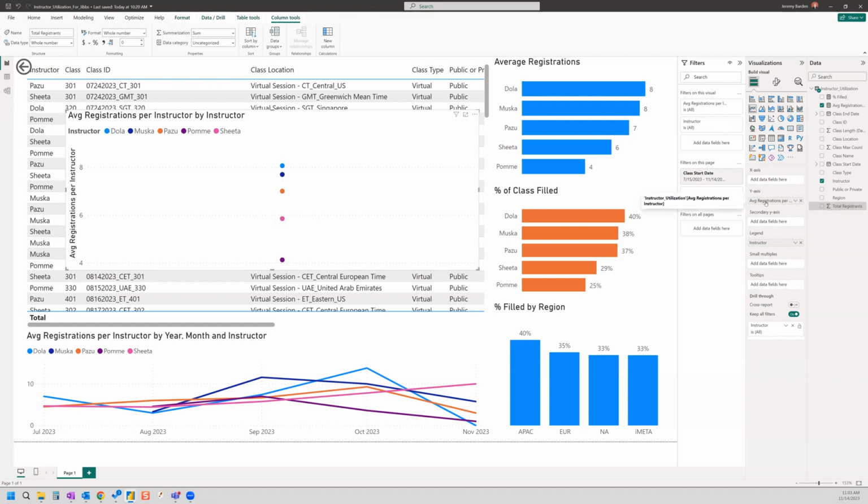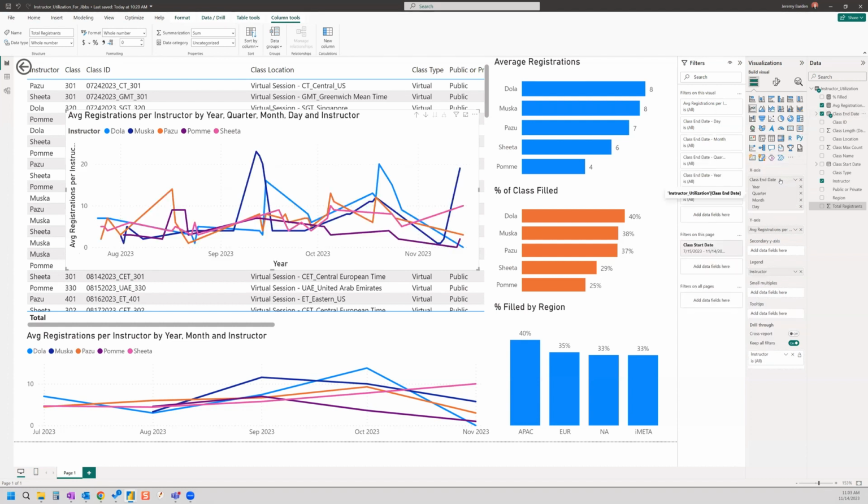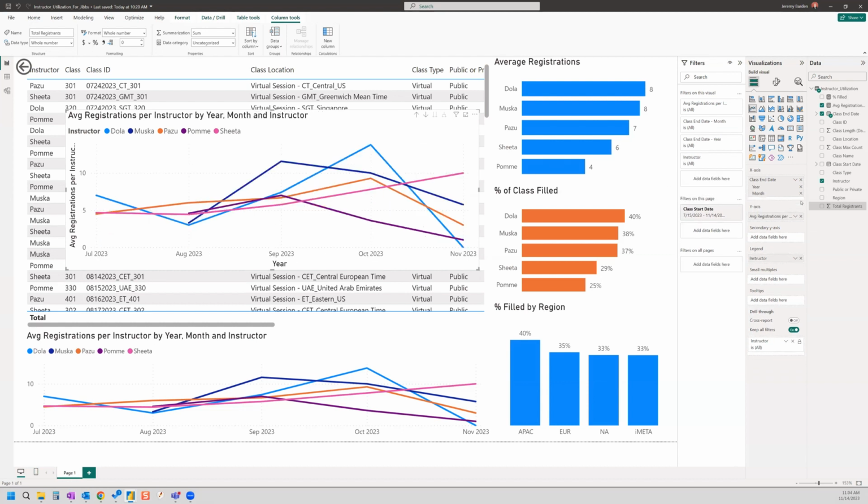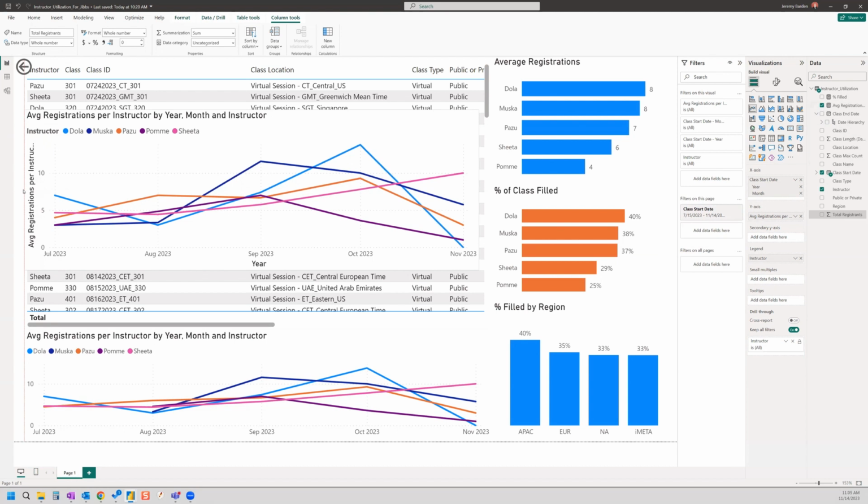So we add that to our y-axis, and then for our x-axis, what instinctively I wanted to do was grab class end date and just put it in here. And when I do that, it looks something awful, right? Well, that's because you can see, you've got year, quarter, month, day. Well, let's say, okay, then I don't want to have quarter in there. So let's get rid of that. And then I don't want to have day. Let's get rid of that. That looks much more appropriate to what we want.